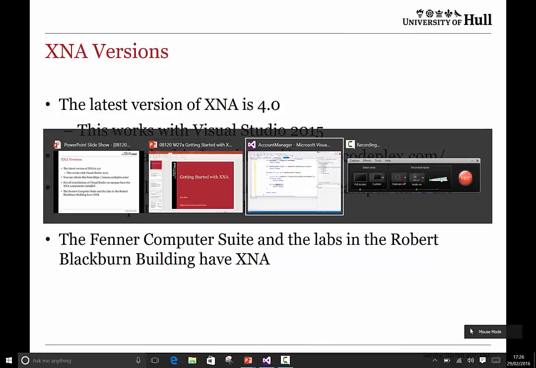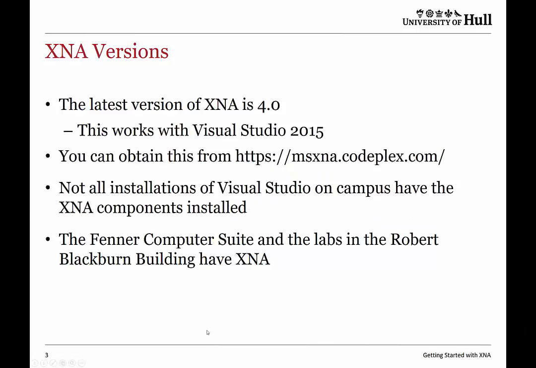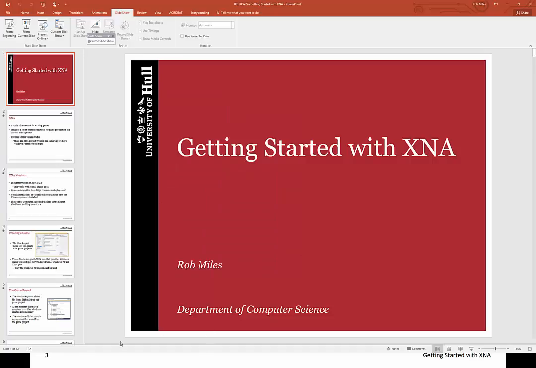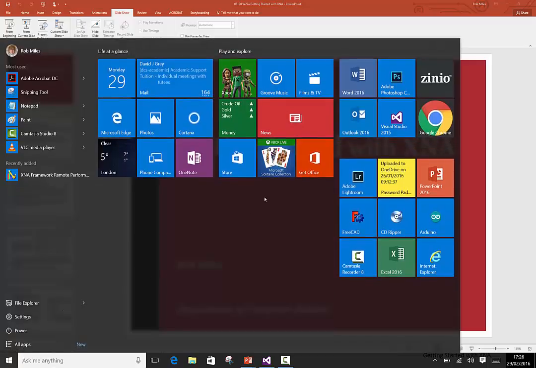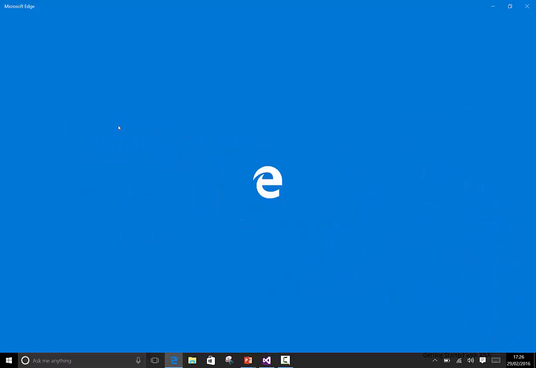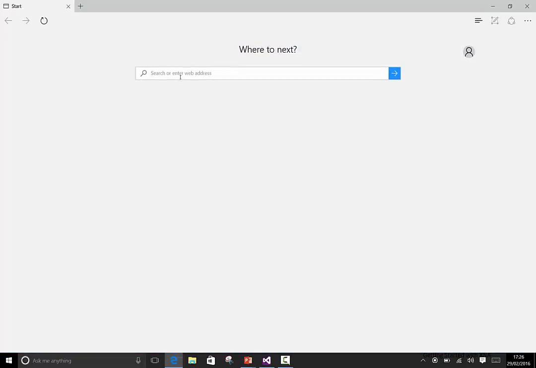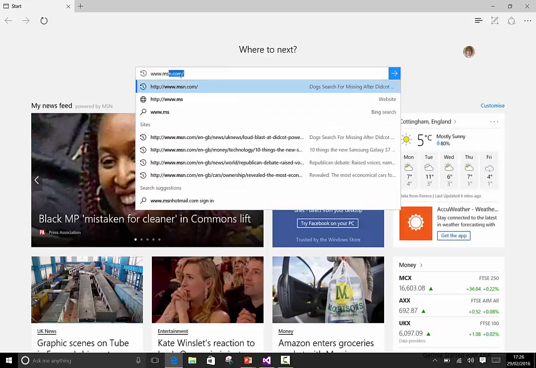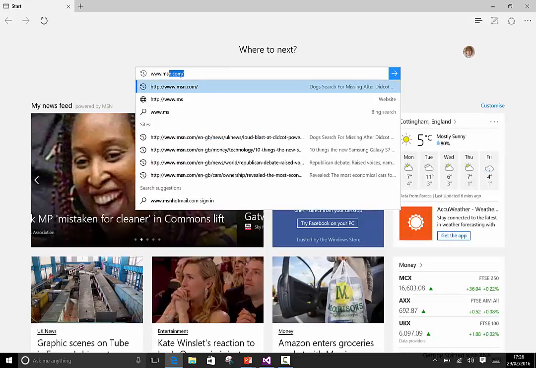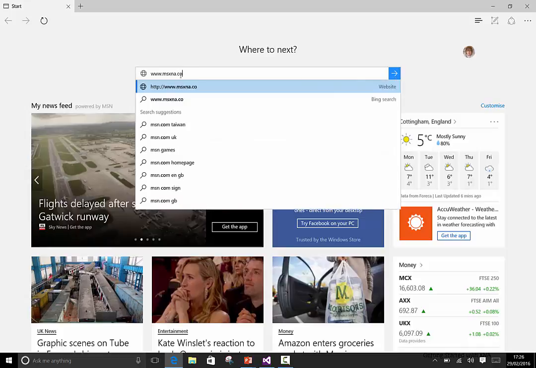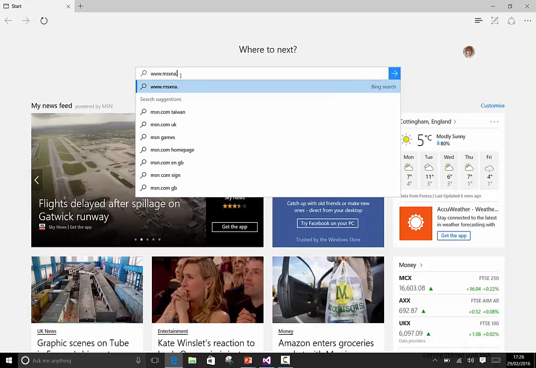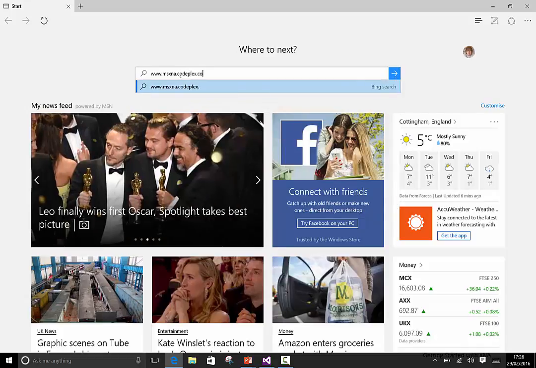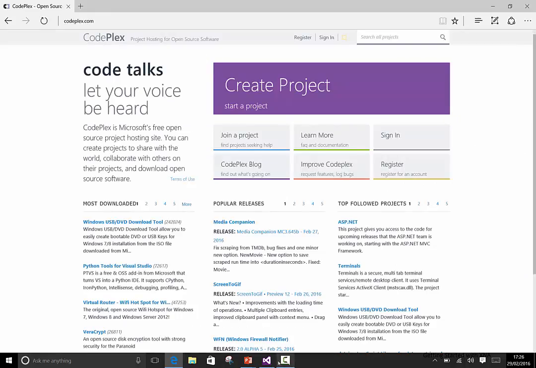If I open up a browser, please. Okay. So press the start button, that'll work. Let's start Edge. msxna.com. Codeplex. Is that right? Let's see. No. Okay.